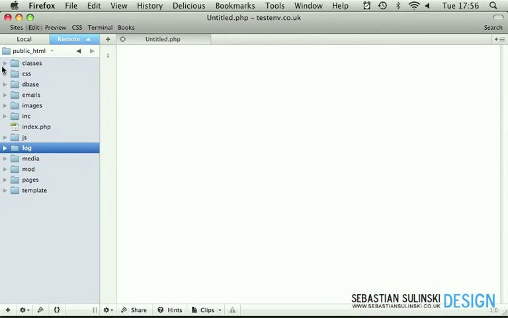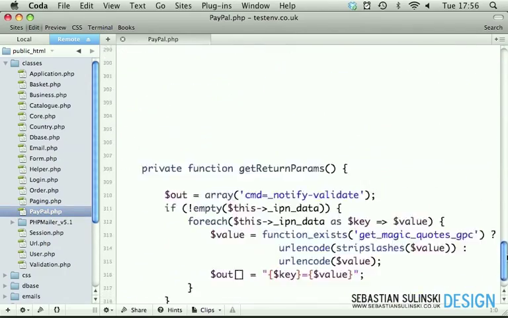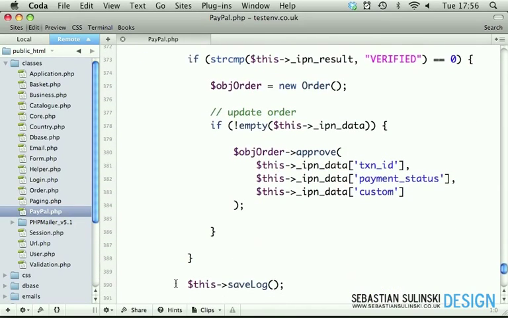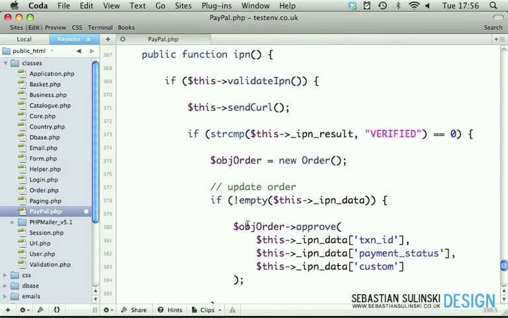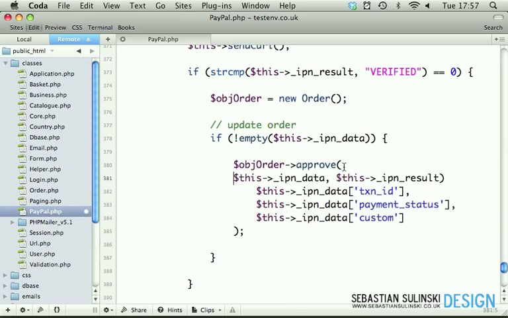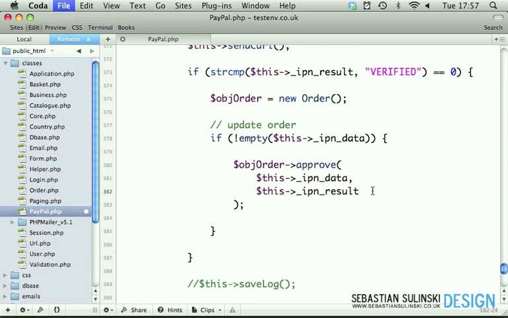If we go back to our editor, open our classes folder and our PayPal.php, and scroll right to the bottom, there's our IPN method. We won't be using the save log method anymore, and instead we're going to change the approve one. For the approve one, we are going to send the entire IPN data array, plus the IPN result. So two parameters only. We can put them on separate lines, and now we can remove all this. So we're passing the array and the result.